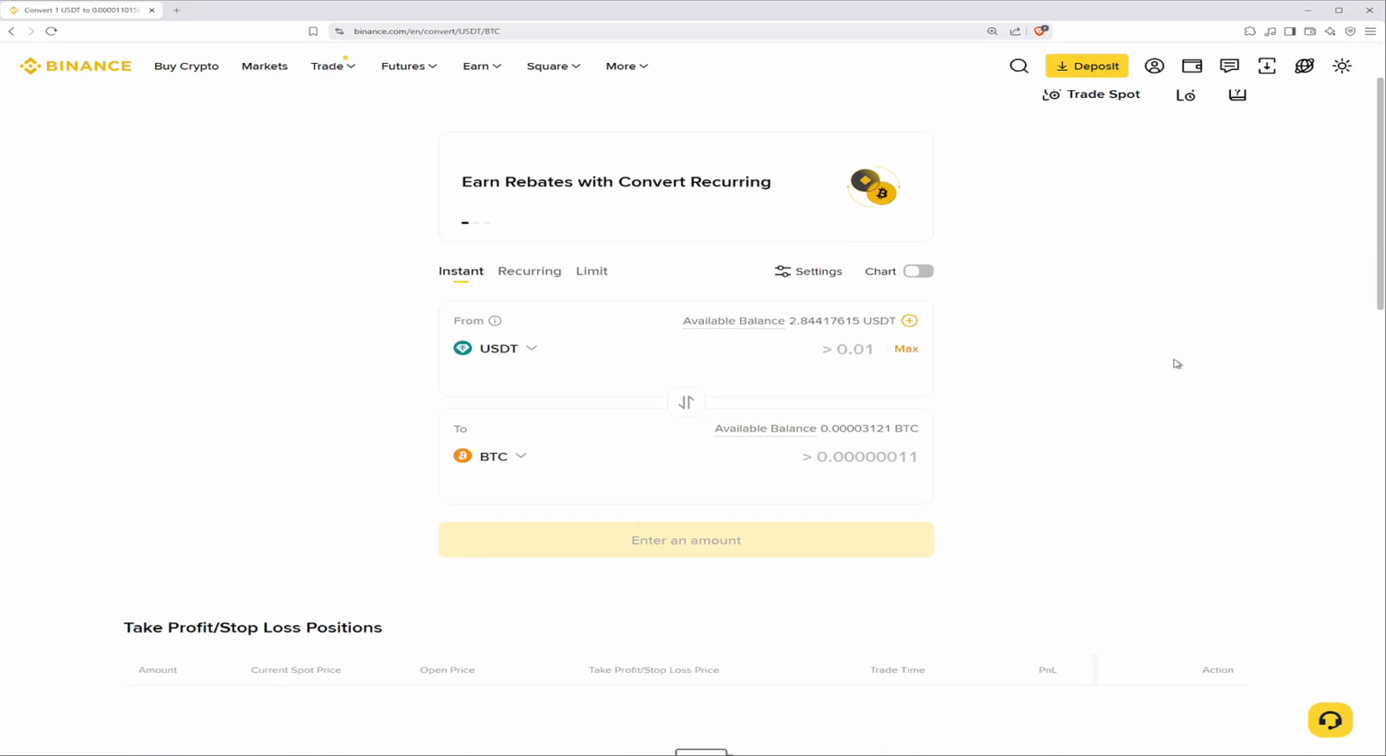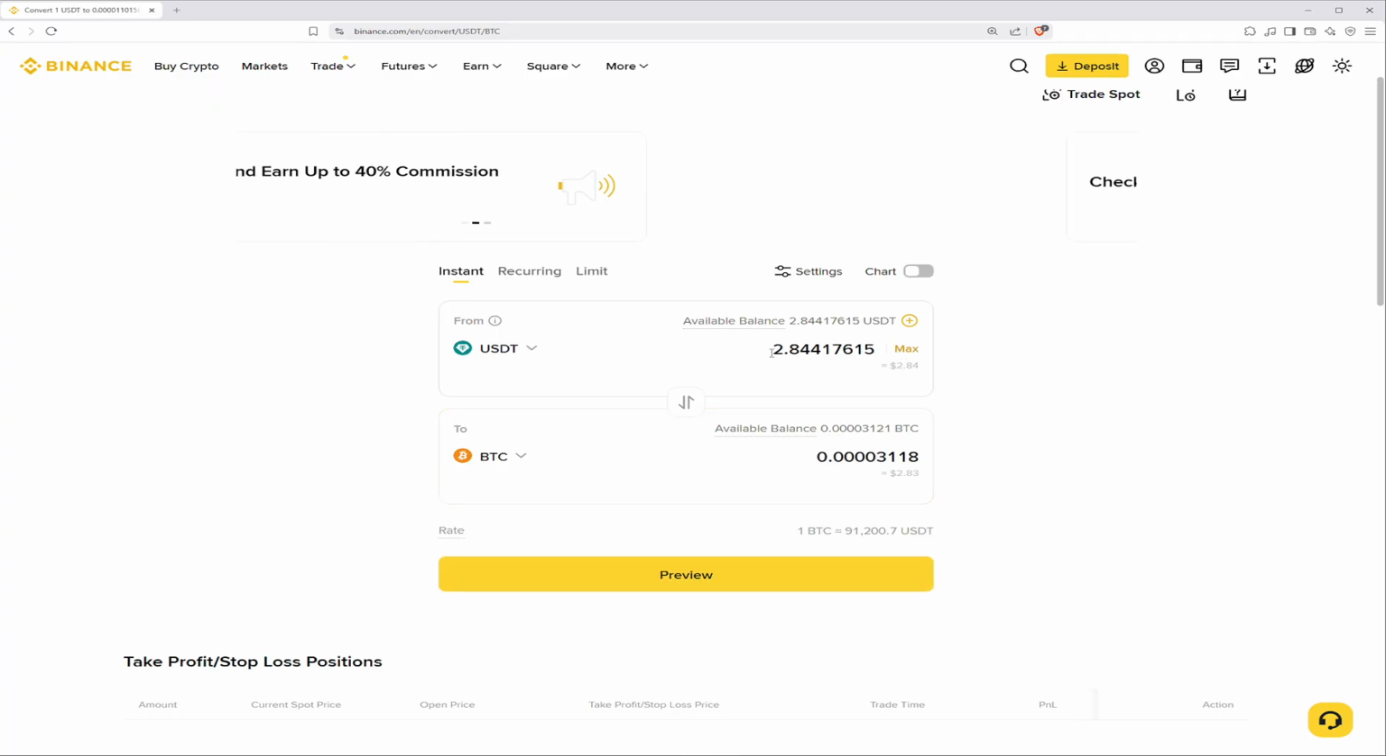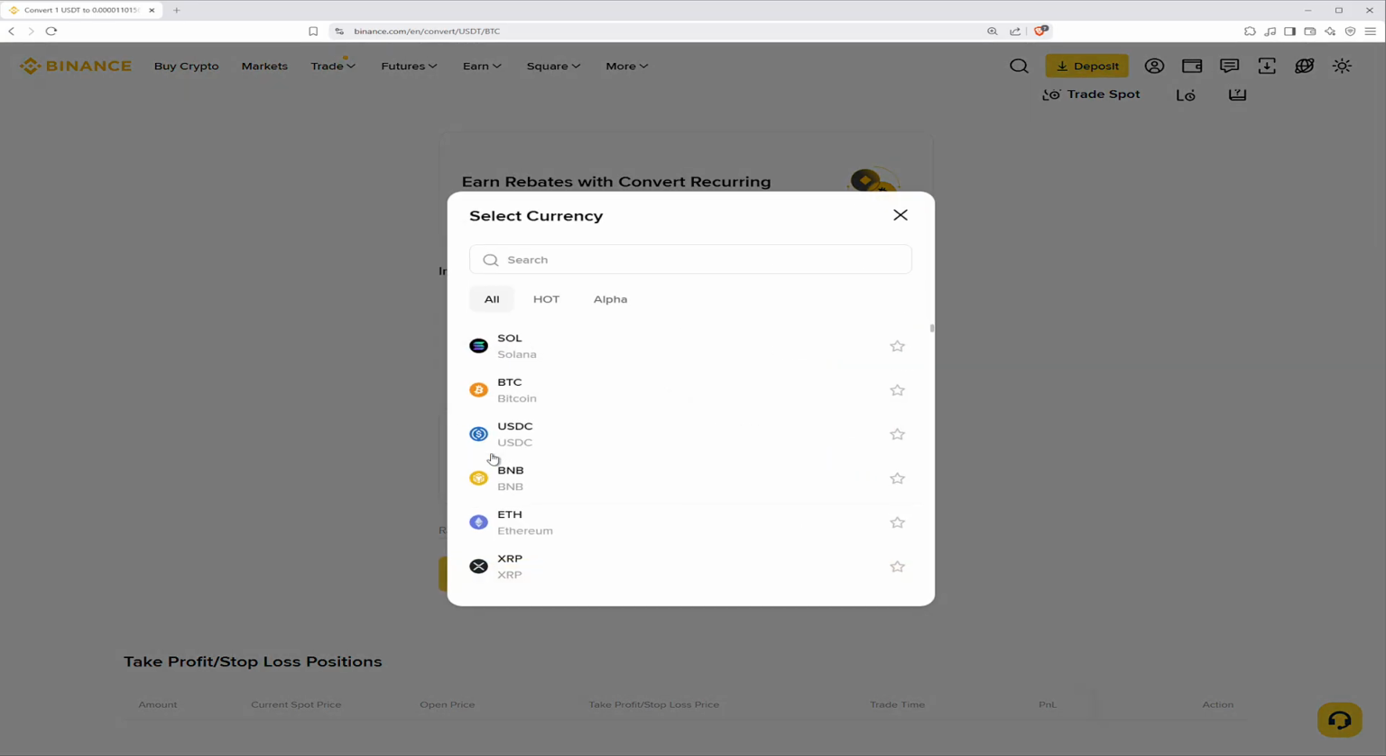Now, let's say, for example, you already have a different crypto. Let's say I have USDT here. I'm going to click on Max. Okay, here I have the amount of USDT I have in my wallet. So I'm going to go ahead and convert it, or buy Dogecoin by using my USDT.